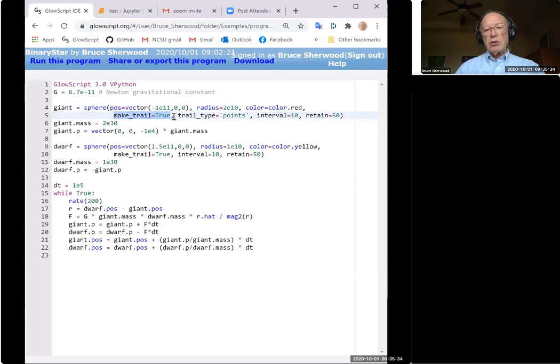Say that make_trail is true, namely, when this sphere object gets moved, it should leave a trail behind itself. So you don't have to deal with that, it's just going to happen. And you can specify a trail type to be points. The default is a smooth curve. You can specify an interval, update that curve only every 10 times, and how many to retain, so you get a kind of comet-like display. So the sphere is an object, it has attributes, and giant is an instance of the class sphere, okay?